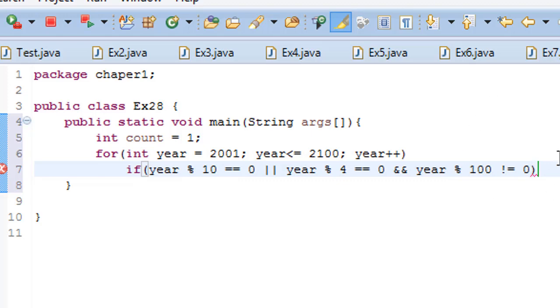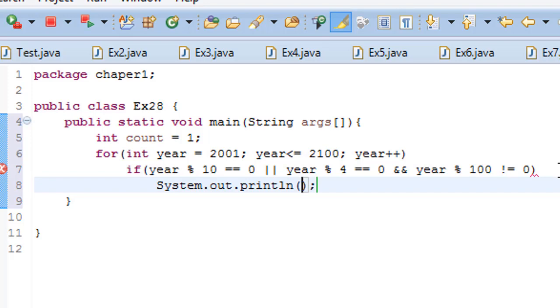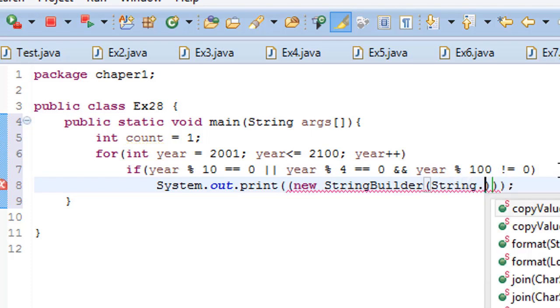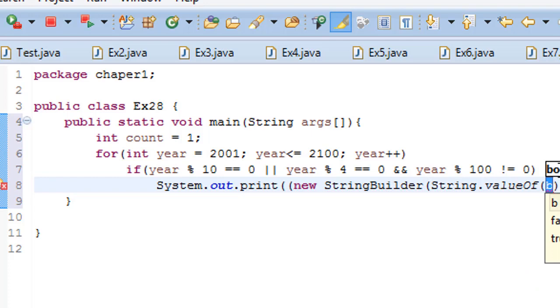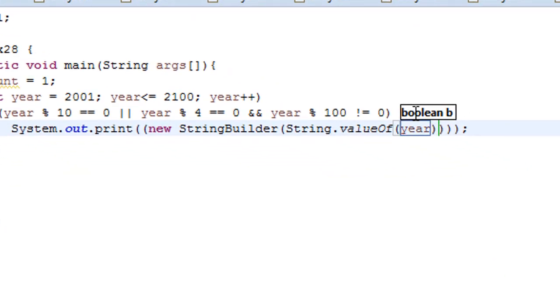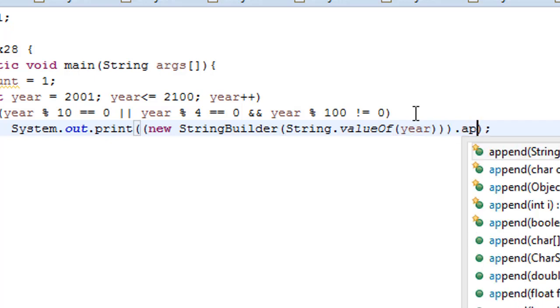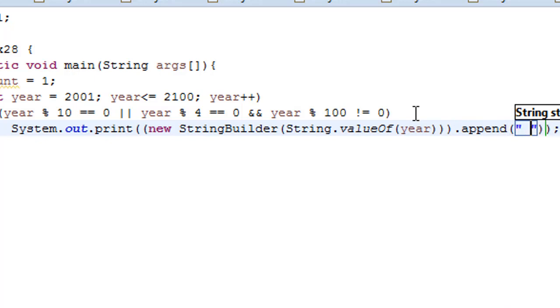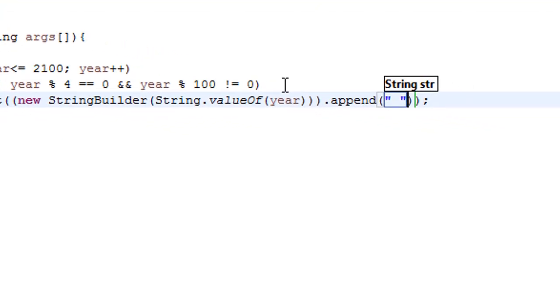Then we want to print with sysout on the same line. Let me use a string builder, new StringBuilder, and then I pass String.valueOf of the boolean, which is here, and then I'll append a space, then toString, but I just want to use a ternary.